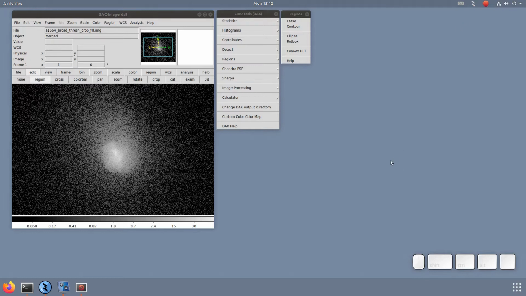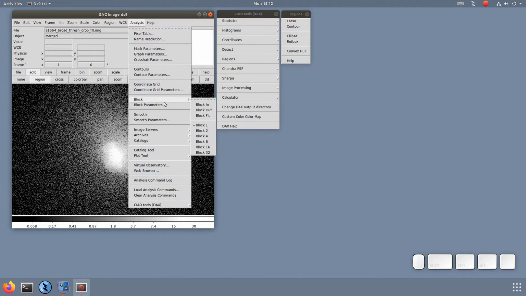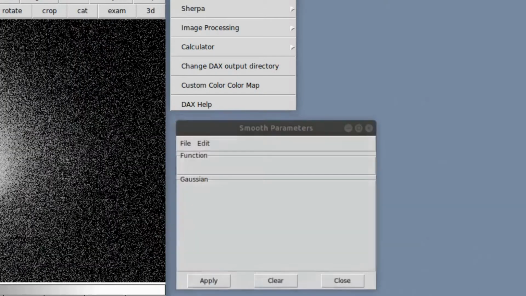Continuing on with the region demonstrations, the next tasks work best when the image is basically smoothed. We're going to be looking at generating contours and such. And while there are a lot of counts in this image, there's also a lot of noise. So we're going to go ahead and smooth this, and we're actually going to smooth it quite a bit.